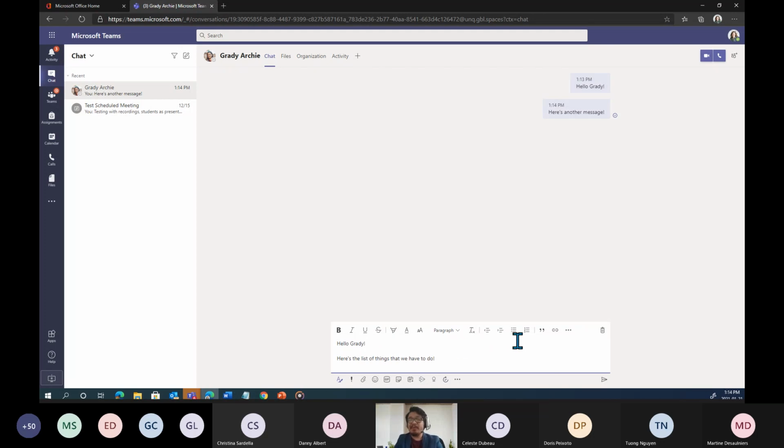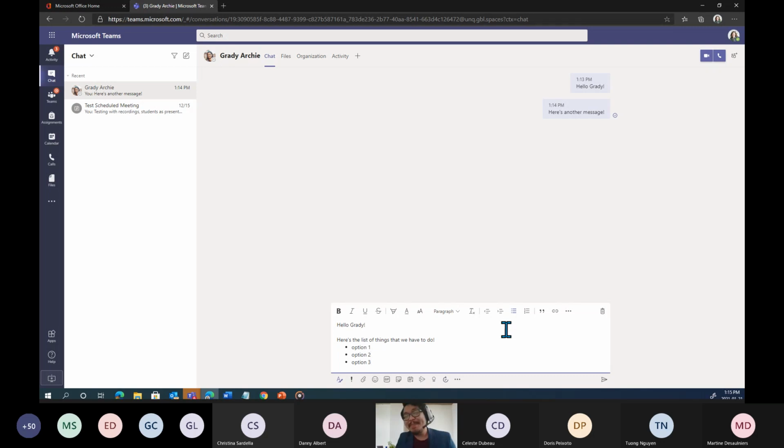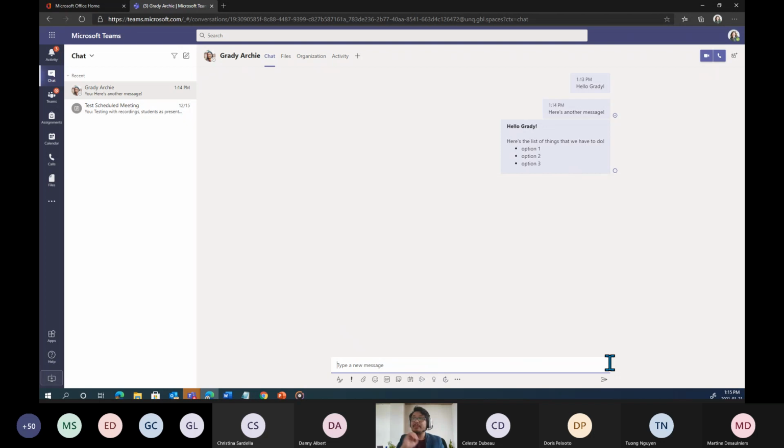And then I can even put bullets by using the bullet icon in our formatting toolbar. Option 1, option 2, because I'm very, very bad at just thinking of creative things on the fly. So when we send this through, it will look like this. All right, you can even bold this if you want. All right, and I can send that through. So we have our chat.